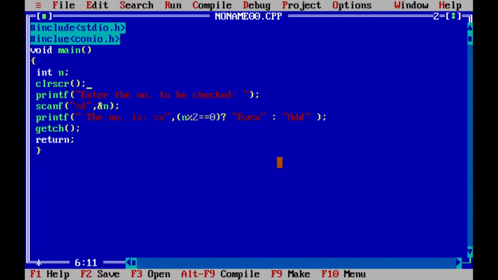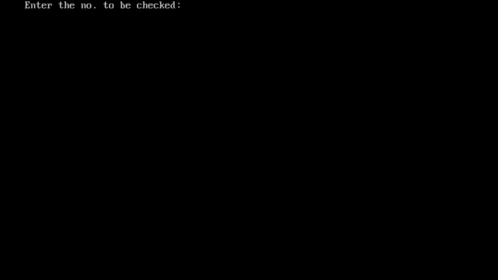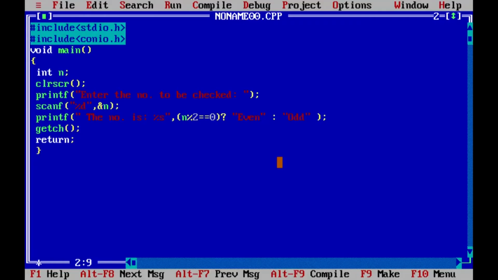So now we will run the program. Well, the number is even. Once more: 13. The number is odd.